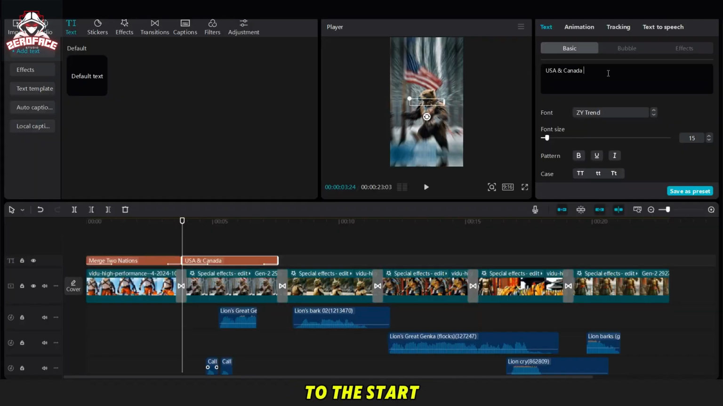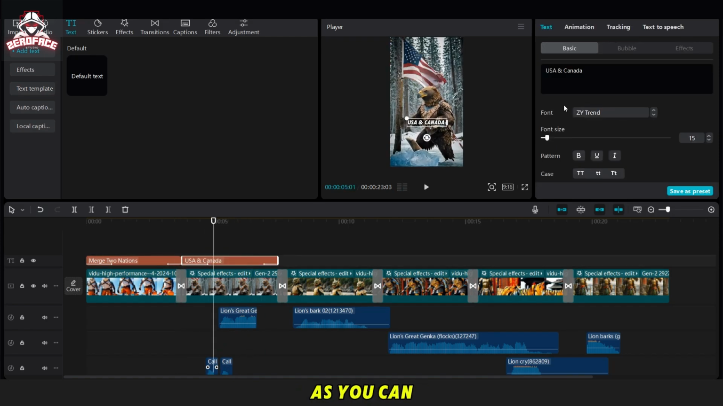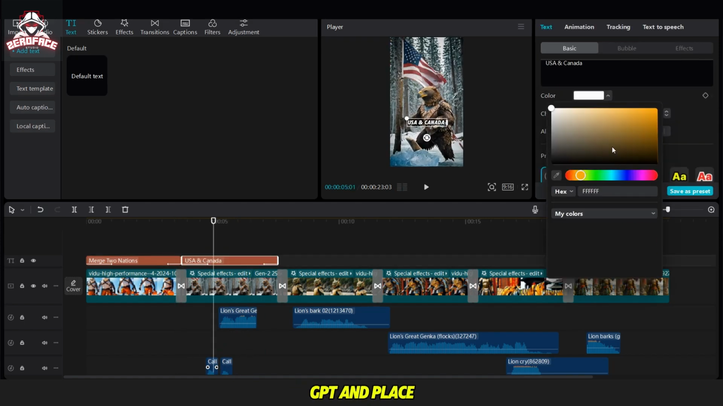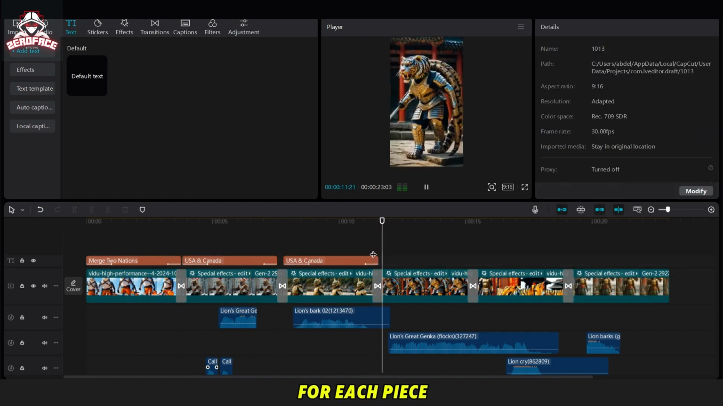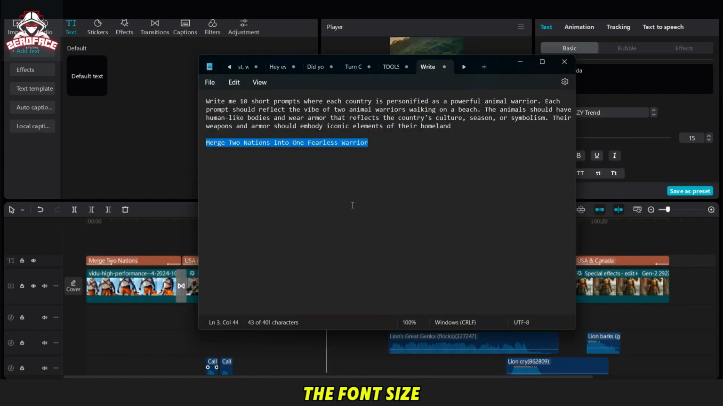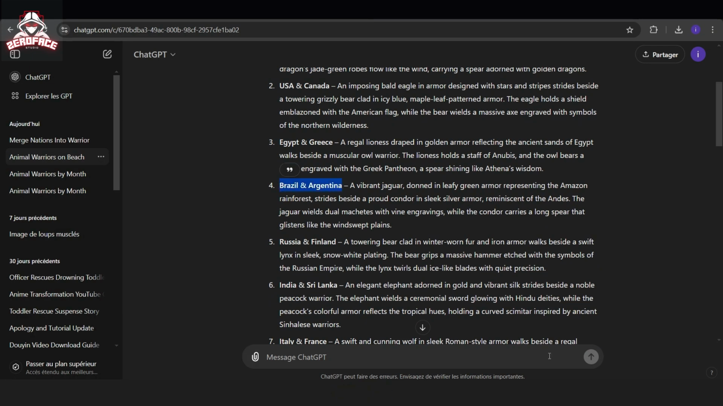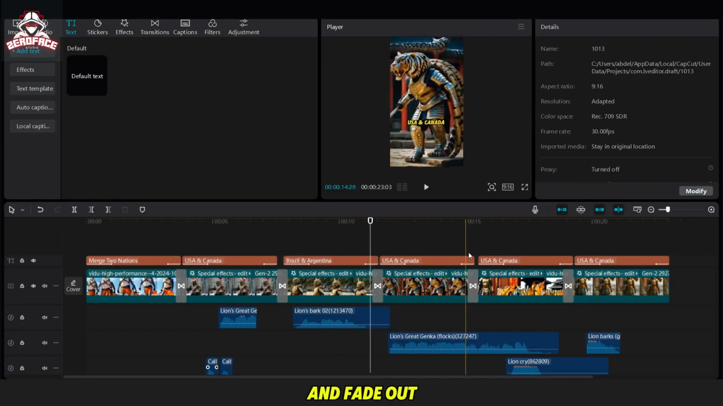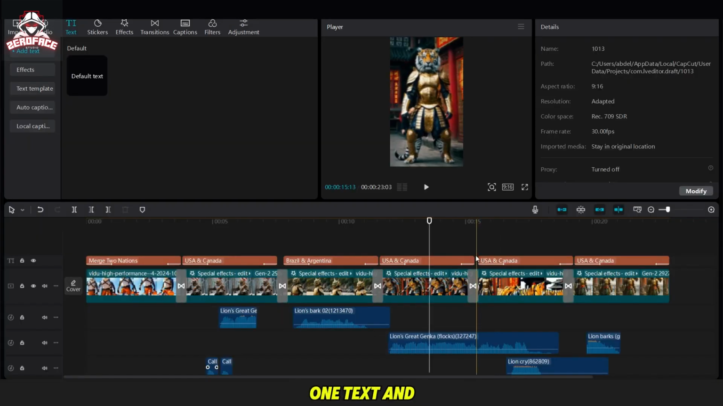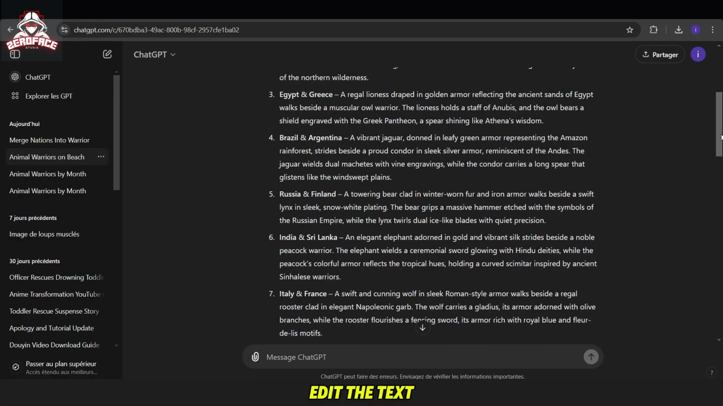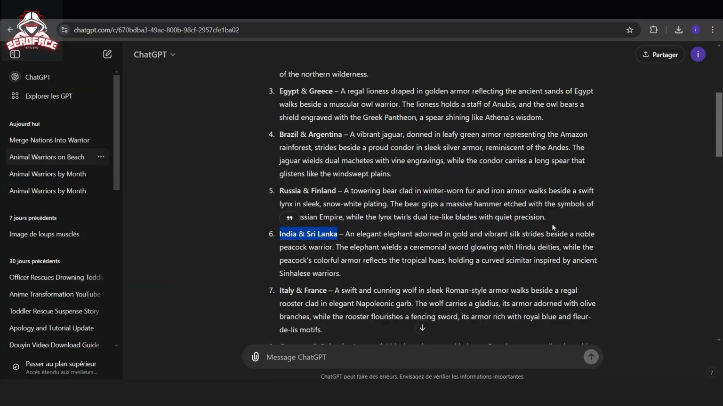Now we return to the start of the video and add text mentioning the countries. As you can see, we copy the country names from ChatGPT and place the text in the middle of each video. For each piece of text, we change the font, size, style, and color. We also add the fade in and fade out animations. To save time, I use a method where I create one text and copy it, then just edit the text for each country.